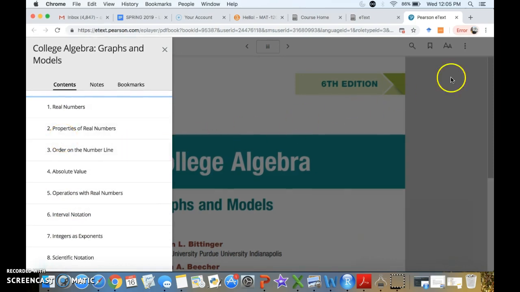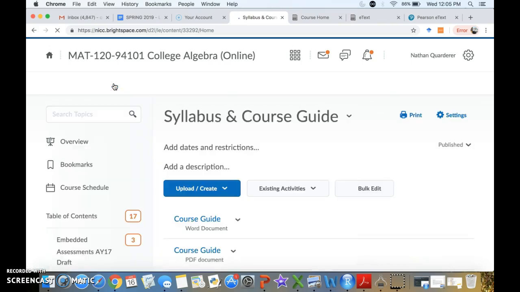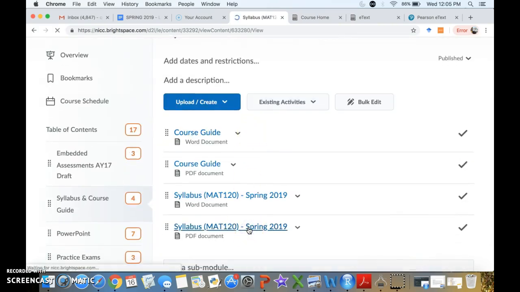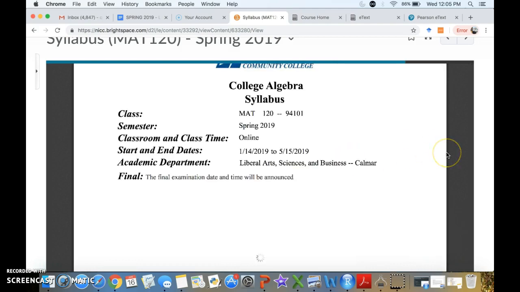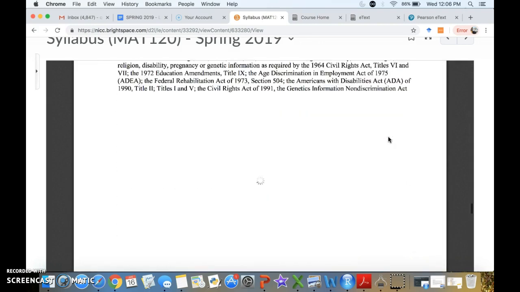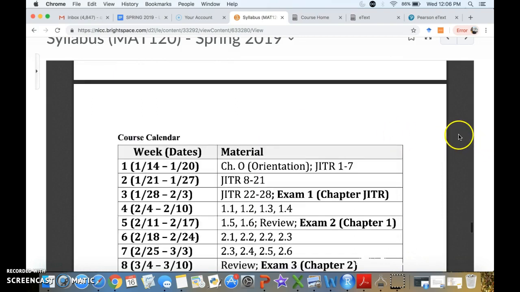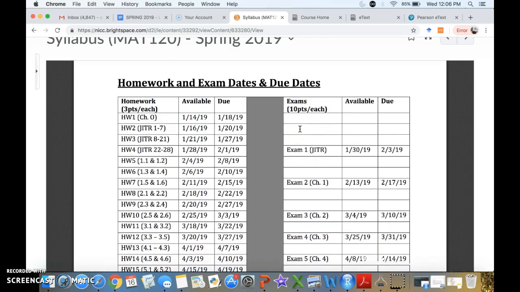One other quick reminder before I jump off here. First of all, you've got a copy of this in an email, but second of all, if you click on content on the Brightspace side of the course, the syllabus is available there, and so get to know that syllabus, and particularly the last couple of pages have the schedule and the calendar on them. And so you'll want to get familiarized with the last page particularly because it tells you when all the homeworks are available and due. And so this is going to kind of be your guidebook as you go through the semester. So Homework 1 was Chapter 0, available on Monday, due on Friday. Homework 2, sections 1-7 in just-in-time review, available today, due on Sunday, etc.